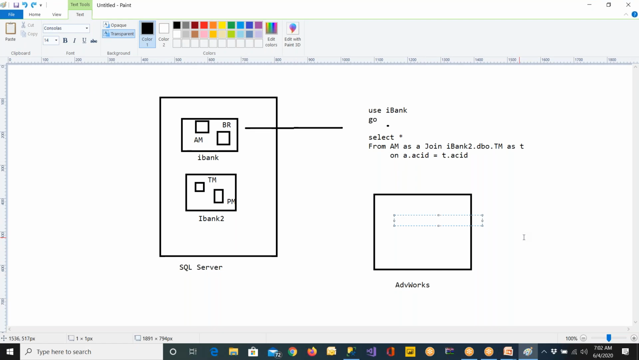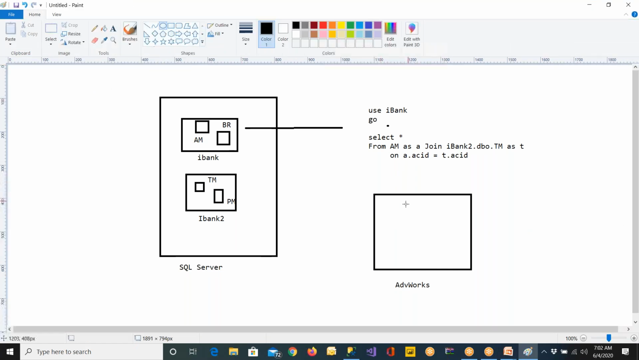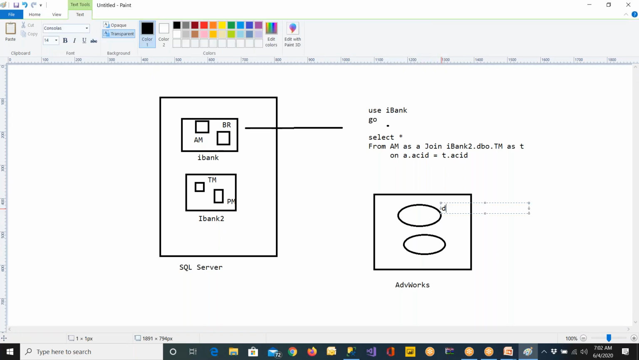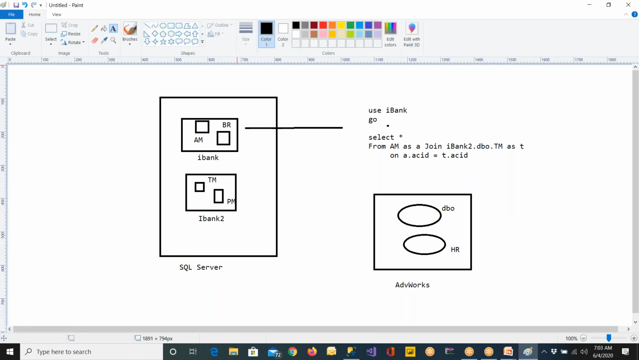We create tables with the schema dbo if you don't give anything. So a lot of tables are available with dbo, and a lot of tables are available with dot HR. This is dot dbo, database owner. This is dot HR. Now tomorrow, if I want to give the permission, okay.